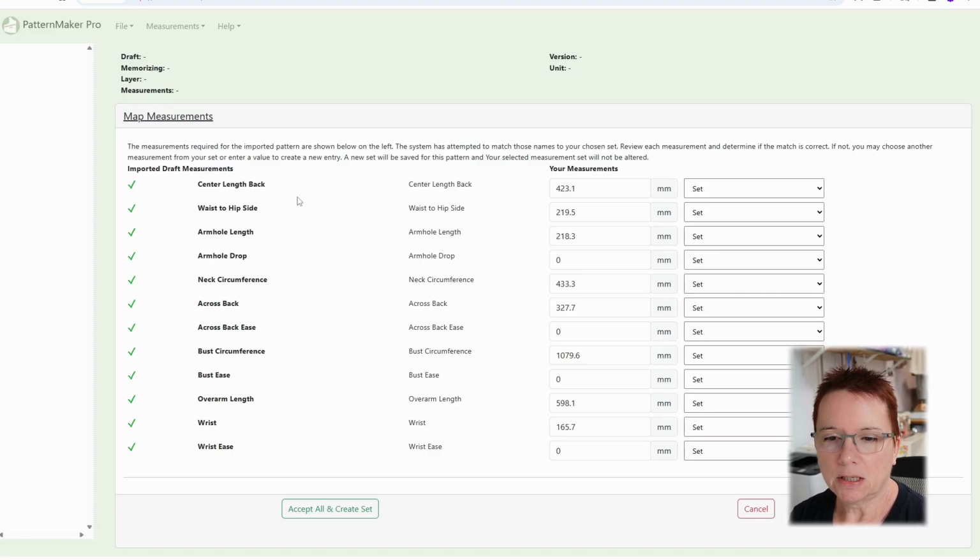So the program tries to automatically match up what the names were used during the draft, and since this is the same measurements, it matched up perfectly. Now you'll notice that all the ease values, the armhole drop, the across back ease, bust ease, and wrist ease are set to 0, and I do this intentionally on initial drafts. But this time I want to change these values on the recall.